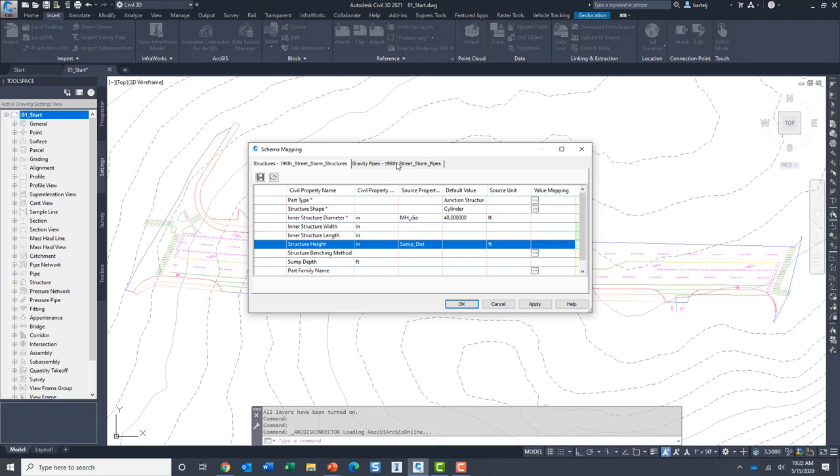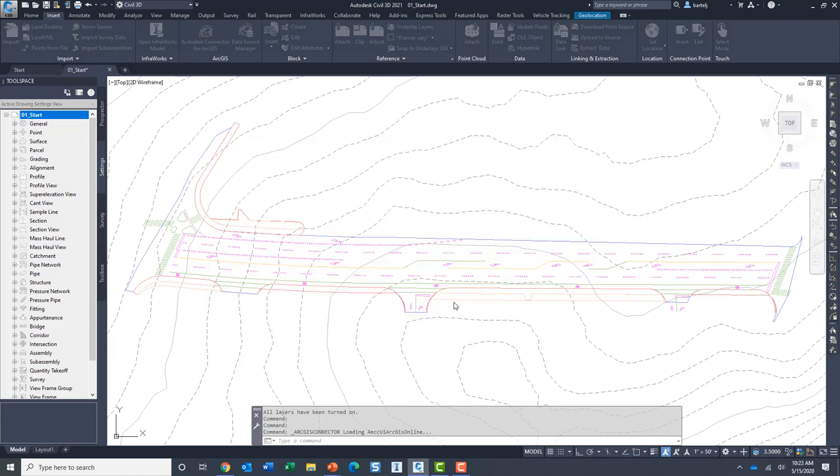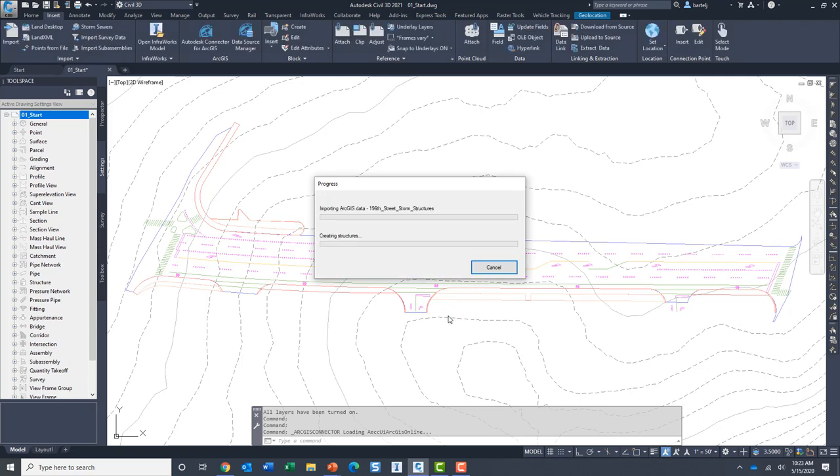We'll come over to the pipes. The inner diameter is my pipe size, which is going to be in feet. The invert elevation, invert up, invert down. All right, so we'll grab the data from our attribution on the GIS side. We'll go ahead and say OK. It's going to build that pipe network for us. We'll give that a moment to complete that task.